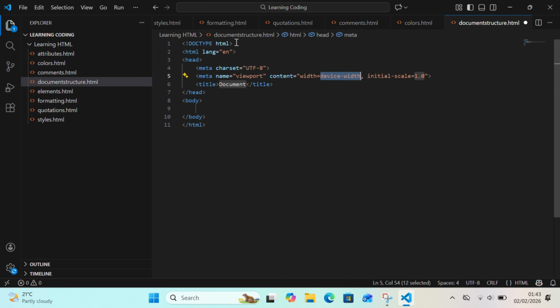DOCTYPE HTML tells the browser that this is an HTML5 document. The HTML lang equals en attribute tells the browser the page is in English. Lang is an attribute for language, then HTML is the tag. The closing tag is the last, as you can see.